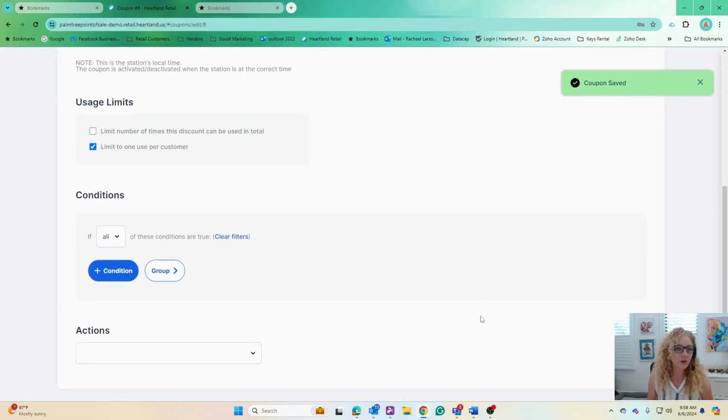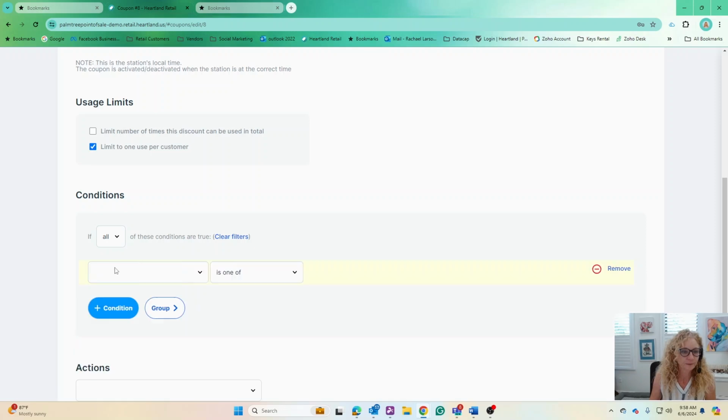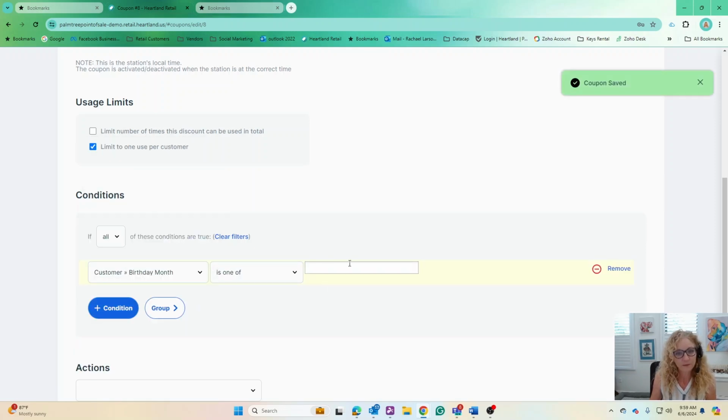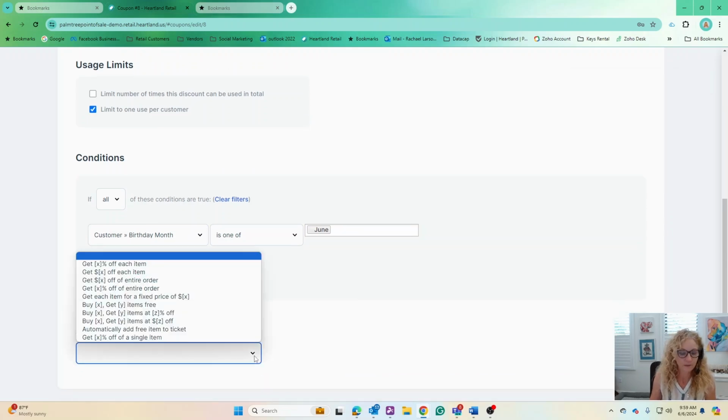At this point, you're going to set up the conditions and the actions. For us, we're going to say the condition is a birthday month is one of June. So if the customer has a birthday month of June, it's going to allow them to use this coupon.